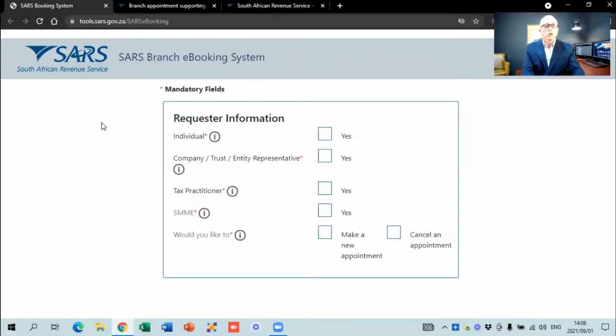So the first thing that you need to do is go to this link over here, which I'm going to share at the bottom of the video itself. You need to go to tools.sars.gov.za/SARS e-booking, and then it'll bring you to this screen over here, which you can basically use to make the appointment with the receiver of revenue.